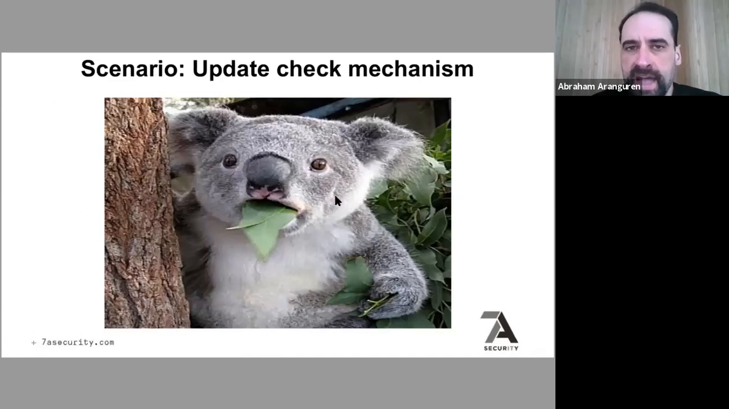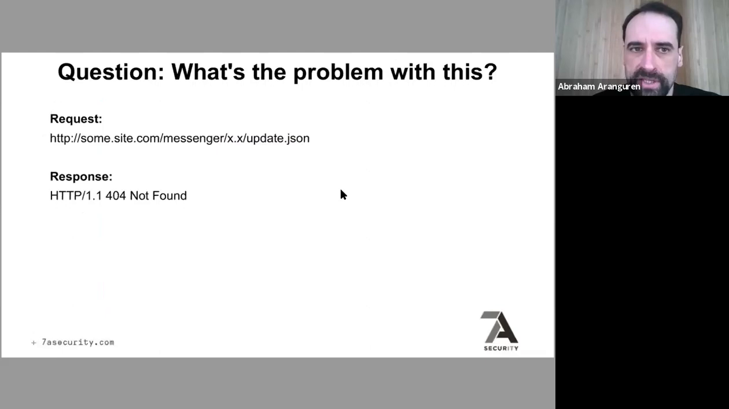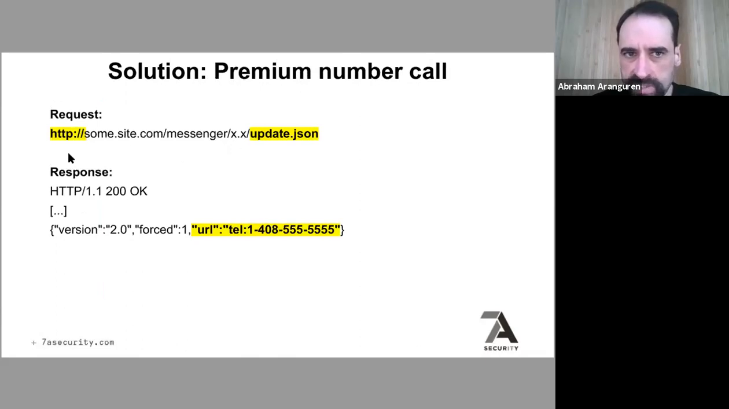And then let's see an interesting vulnerability with an update spec. This is quite easy, so I'm just going to skip questions. This was a premium phone call, right? The problem is the update request is checked over clear text HTTP. So any malicious attacker that has man in the middle, for example on open Wi-Fi, can change the page. From not found, you can say okay, found, and this is version 2 of the application, available. This is a forced update, so the user cannot do anything until they update. And then the URL to update is this phone number. So we have a lot of problems here.